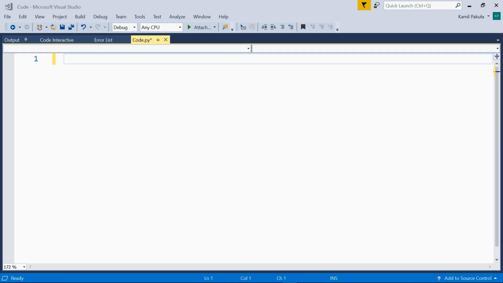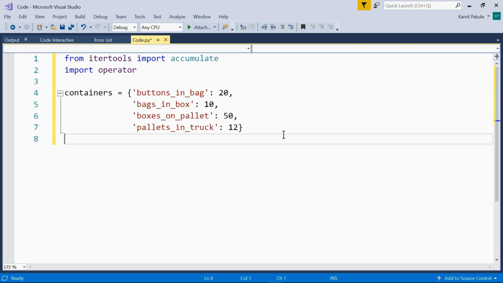And here's a more practical example. A company ships buttons in trucks. They put 20 buttons in a bag, 10 bags in a box, 50 boxes on a pallet, and 12 pallets in a truck. Now we can check the number of buttons in each of the containers. So this is our containers dictionary, and now we can use the accumulate function like so.